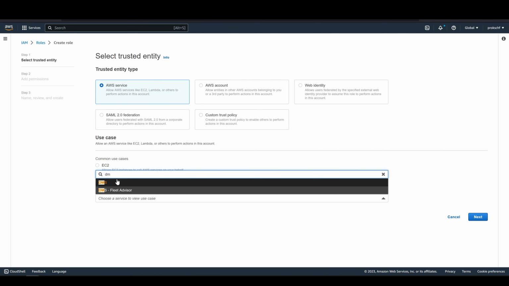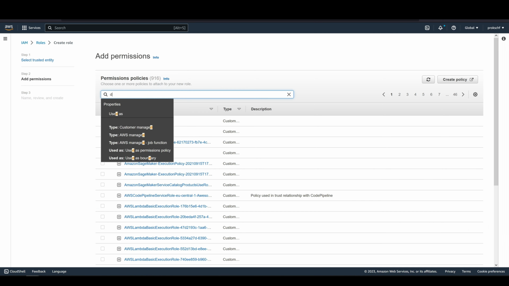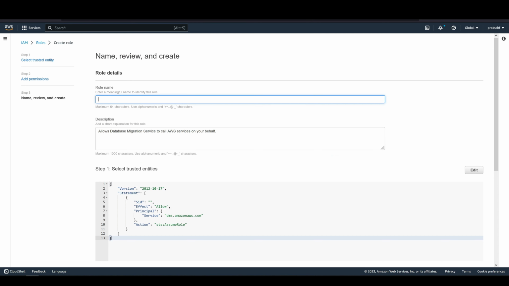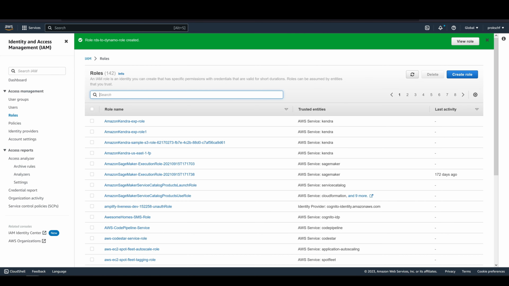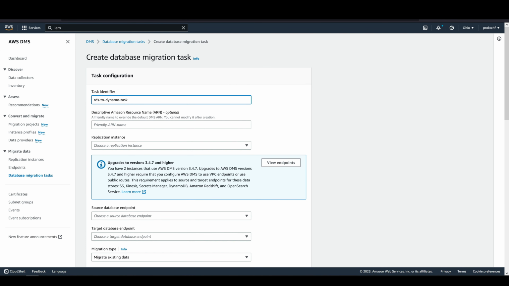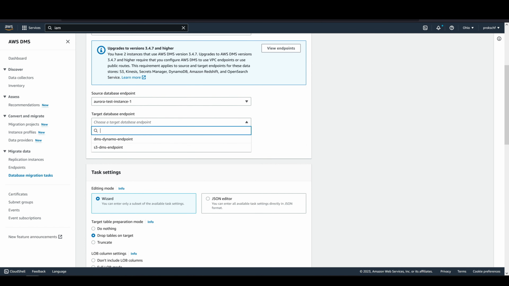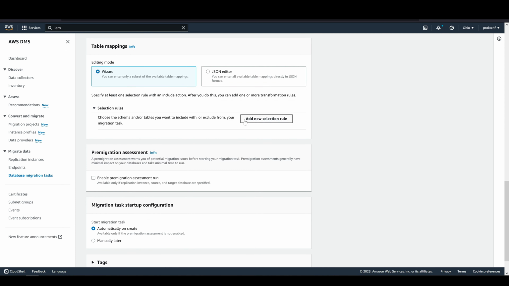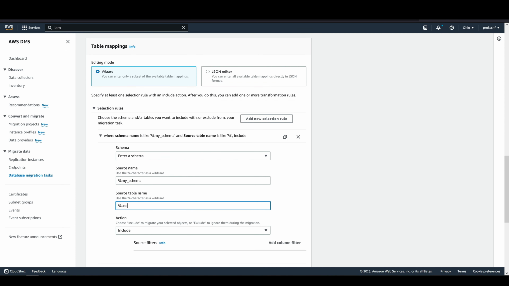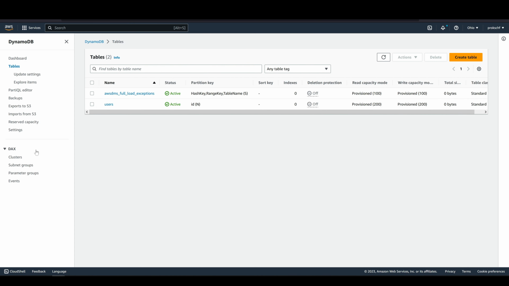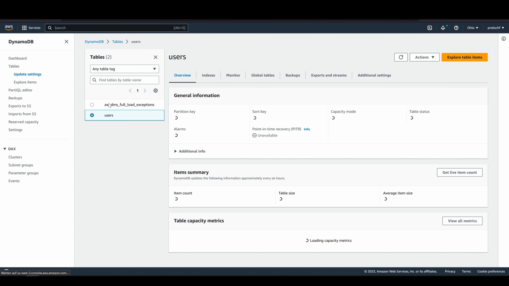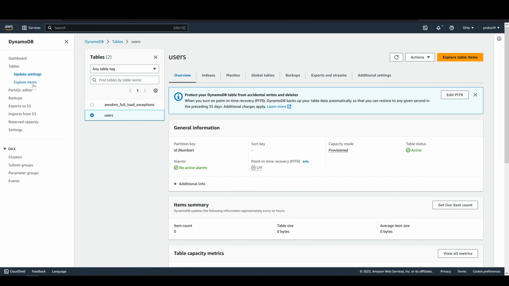To migrate to DynamoDB, we can go over the same steps as before. Create an IAM role, and this time give it access to DynamoDB. For the migration task, we can use the same settings as before. In the Dynamo console, we now see two tables, one for exceptions and another one containing our RDS table.